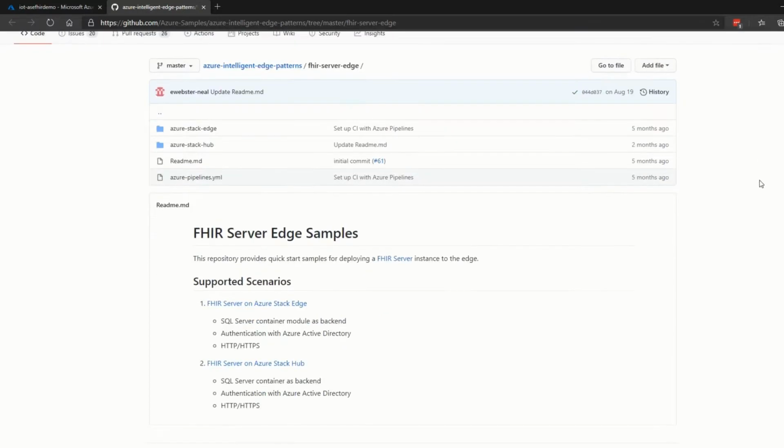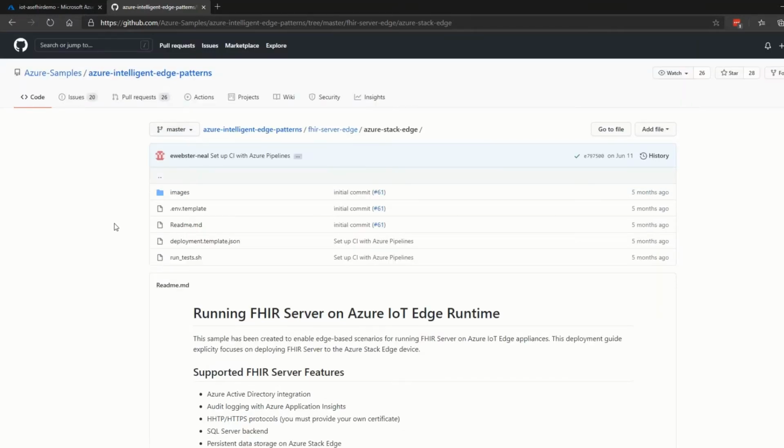So as we go through here, looking at the edge capabilities, we support a number of different scenarios. We are currently implementing the FHIR service using a SQL Server container as the backend for data storage layer, as well as supporting other scenarios around authentication with Azure Active Directory, as well as SSL termination so that you can run your FHIR service securely on your Azure Stack Edge device. So let's check out the Azure Stack Edge solution as we have it.